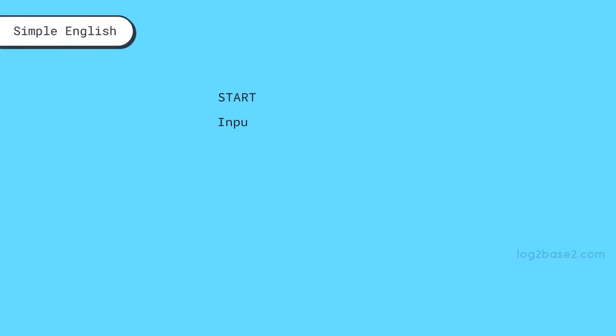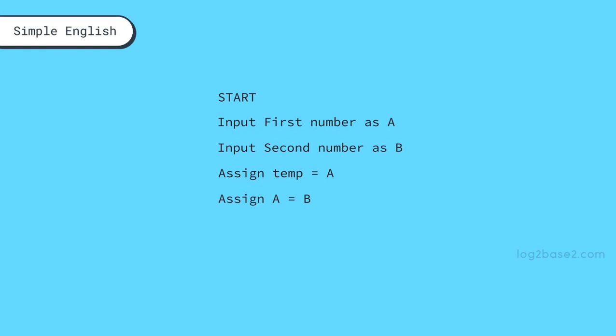First start, read the first number as A and read the second number as B. Then assign temp equal to A and A equal to B and finally B equal to temp. And that is the end of the algorithm. By following these steps, we can swap two numbers. So this is in simple English.